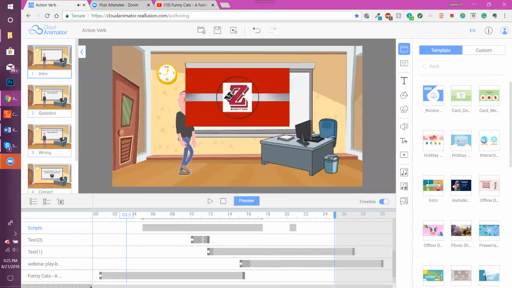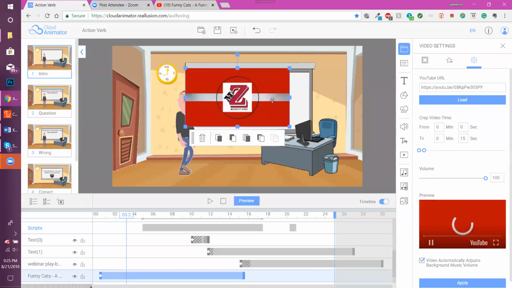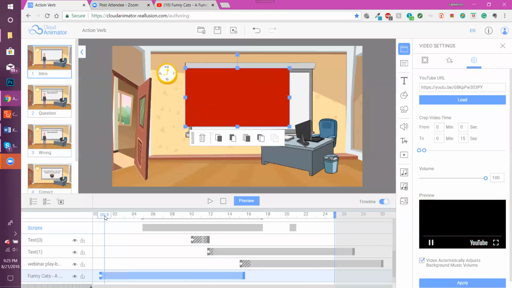And again, with this YouTube video, if you don't want the YouTube sound or the audio from the video, you just press this. And if you have background music in your project, it'll adjust so the background music will fade in or out. Yeah, that's how you add video to your project.